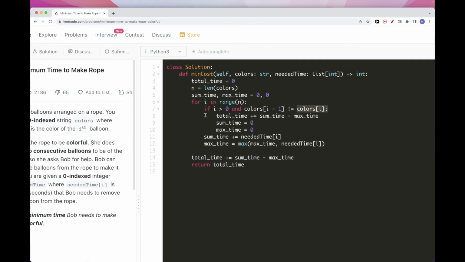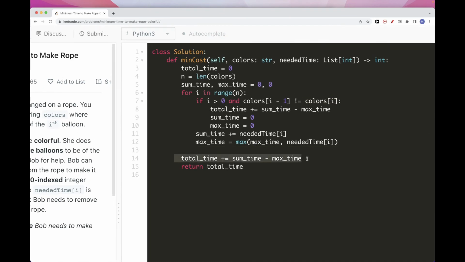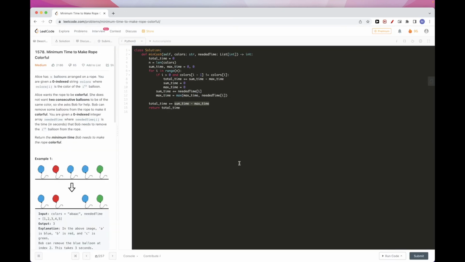And then at the end, this is important, that I didn't mention in the overview, we want to do this because let's say the final 3 ones were the same color and we want to add the time to remove the 2. Because we want to have a next color to be able to have this condition true, otherwise it will just be stored in sum time and max time, and so we need to handle it here. And if the last balloon is just one distinct color, the last streak is just one balloon, then this would be 0 and we'll add nothing, which is correct, right? So that's pretty much it.